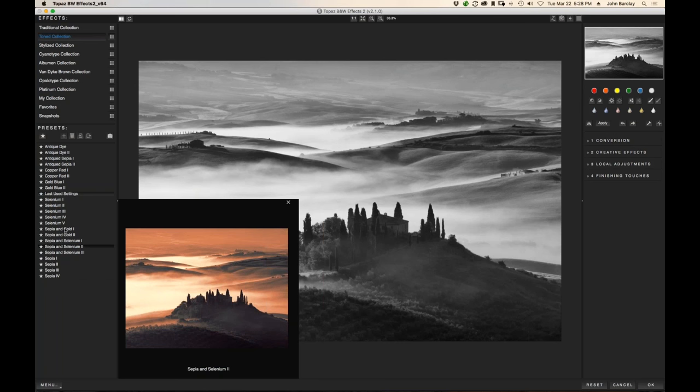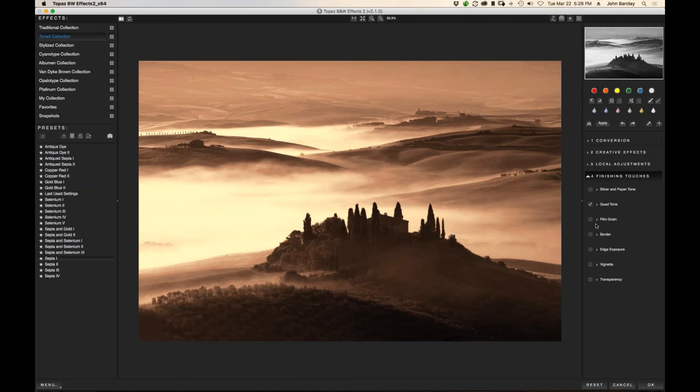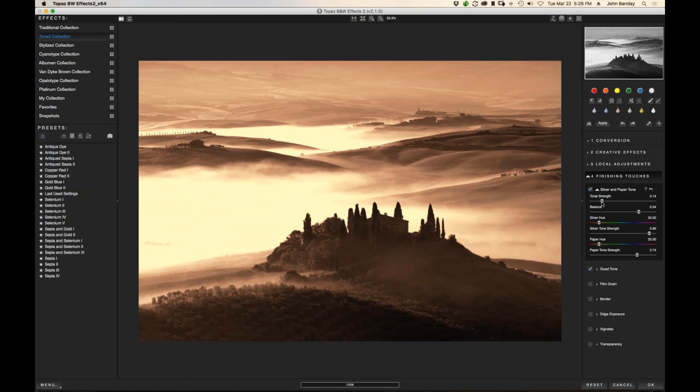Okay, so remember, anytime you click on a preset over here, so if you went to sepia 1, click that, that's all fine and dandy, but you can come over to the finishing touches, open that up, and tone it down if you want to, right? So it's just a starting point for you to then build and craft the look that you're looking for.